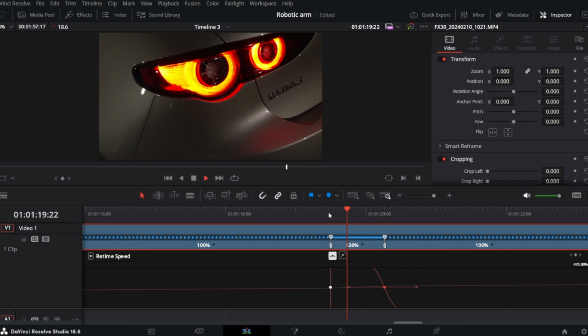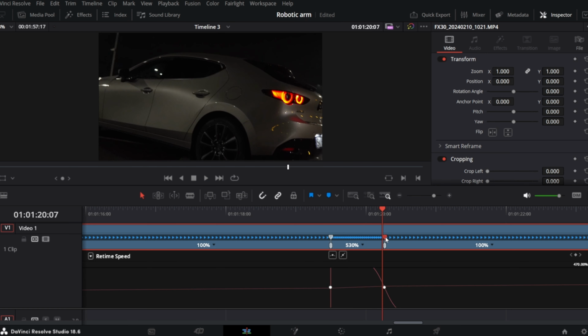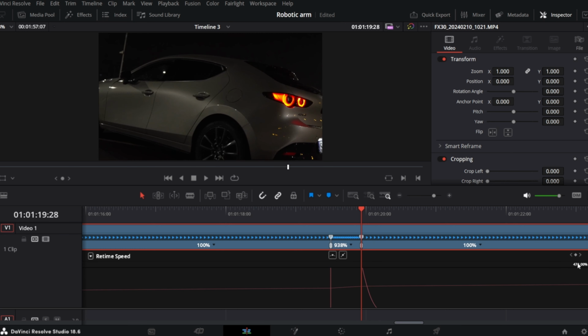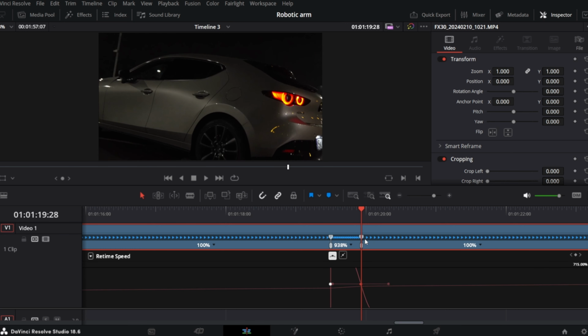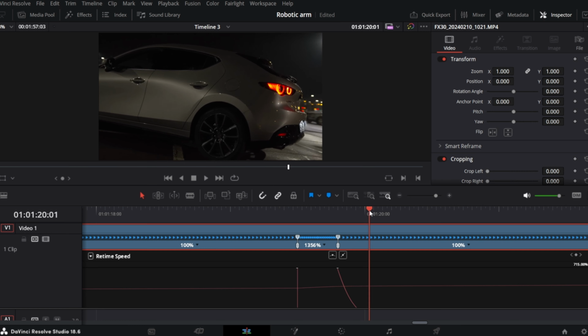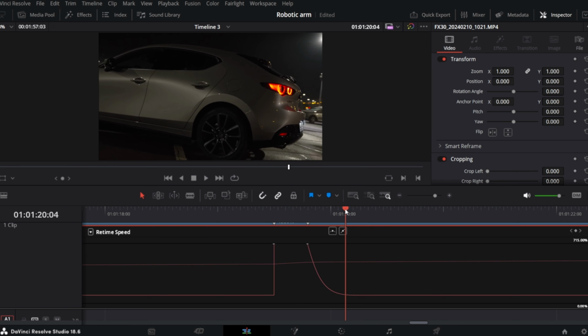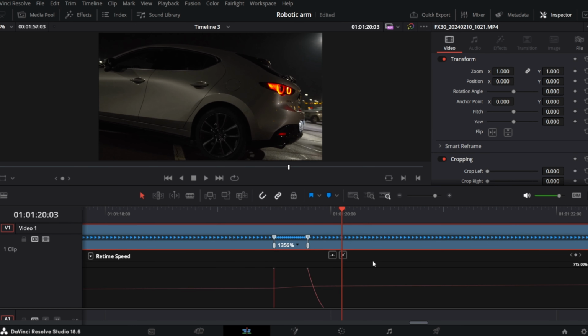To make it faster, drag the second speed point towards the first one some more and correct the steepness to your liking. Now move the playhead to the point where the ramp is finishing and create another speed point. Drag it to the right. It will slow down the video.